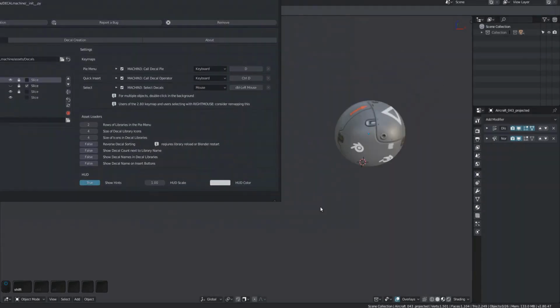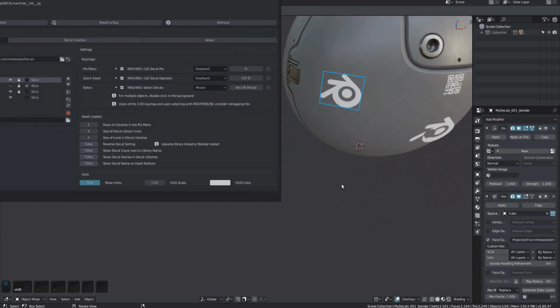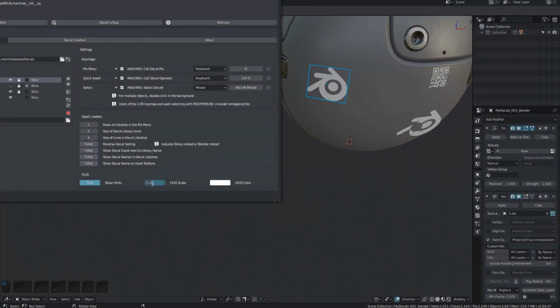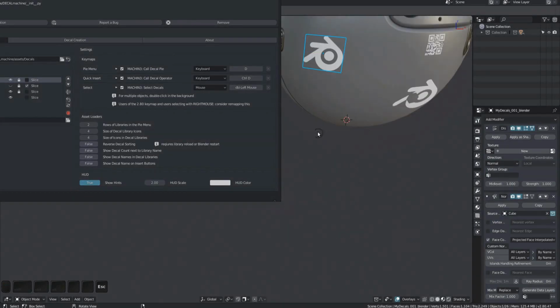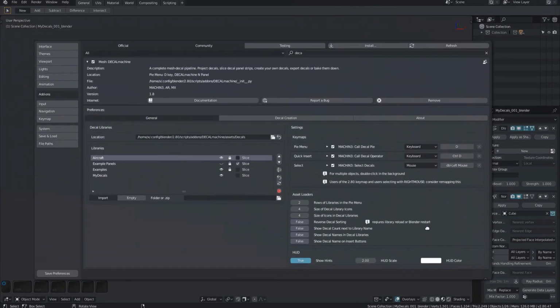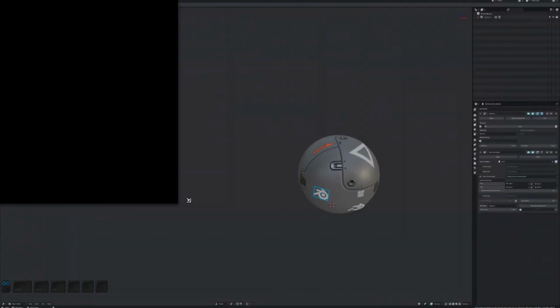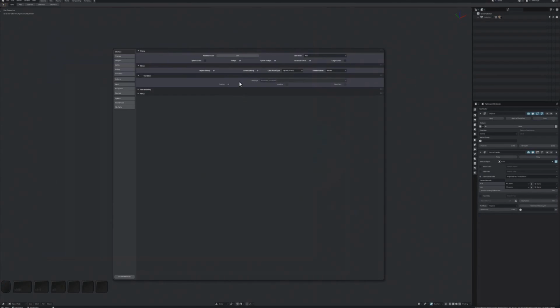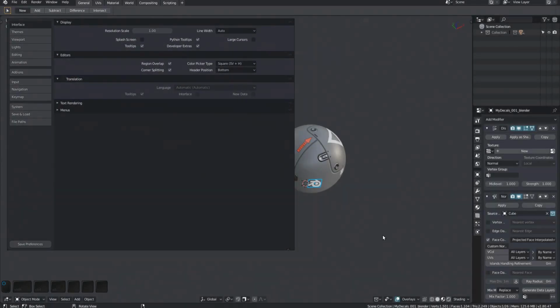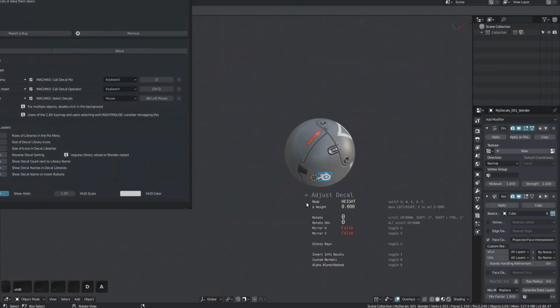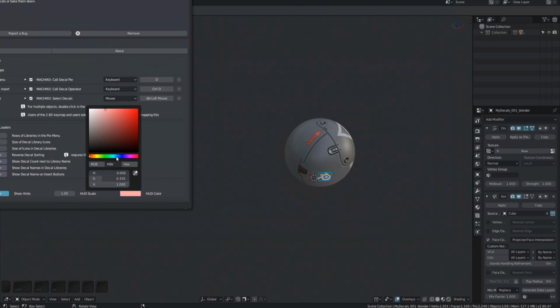Some of the tools in DECALmachine use a modal HUD to display information and modify tool behavior. You have some control over how that HUD looks. For instance, you can choose to display or hide hints, which are especially helpful in the beginning. In addition, you can adjust the font size, which is also affected by Blender's resolution scale preference. Finally, change the main font color to your liking.